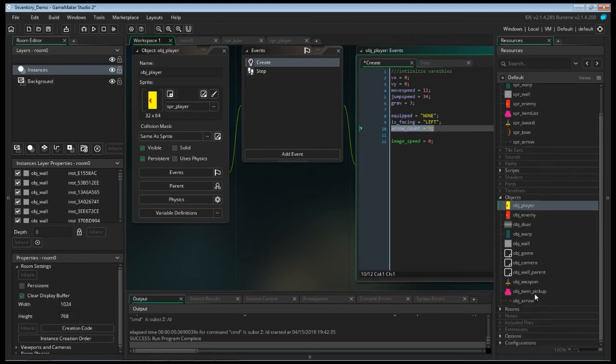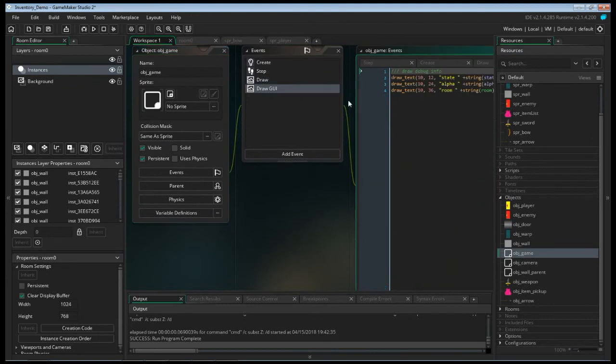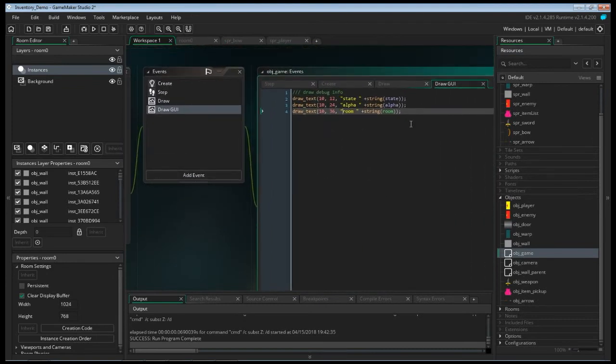So I'm going to go to my object game here. Go into the Draw GUI event. That way this draws to the screen all the time and it gets updated. And I'm going to make a spot. I'll say draw player HUD variables. We'll say if instance exists obj_player. That way we don't have it trying to draw this stuff before the player is created. Otherwise you'd get an error.